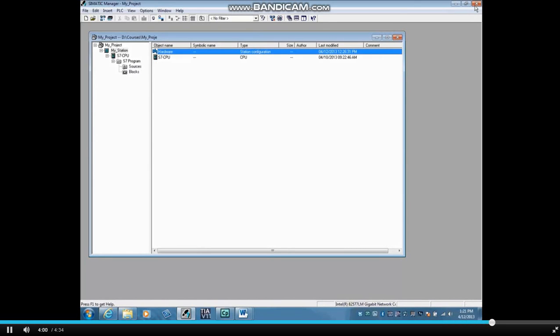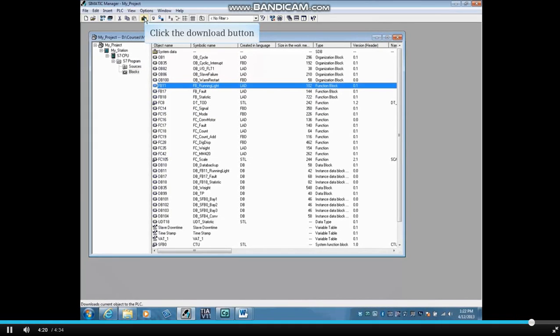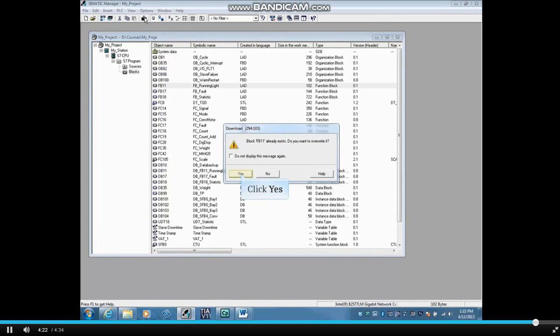The last method shows how to individually download blocks from the blocks folder. Select the block or blocks that you want to download. A special note here is that the blocks will download in the order that you select them. So if you have a block that is being called, select it before the block that is doing the calling. And click the download button. If the block or blocks already exist, you'll be prompted to overwrite them. This concludes methods for hardware station.